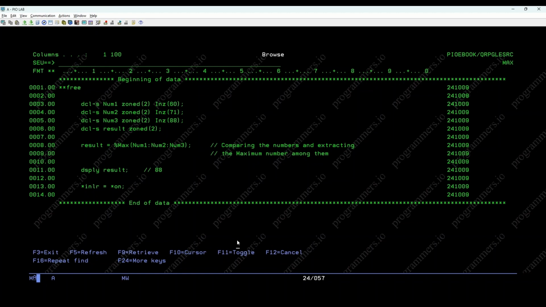That concludes our tutorial on the IBM i %max built-in function. Now you're equipped to use %max to find the maximum value from a list of compatible operands in your RPGLE programs. Thanks for watching our video tutorial on the %max built-in function in IBM i RPGLE by Programmers.io.